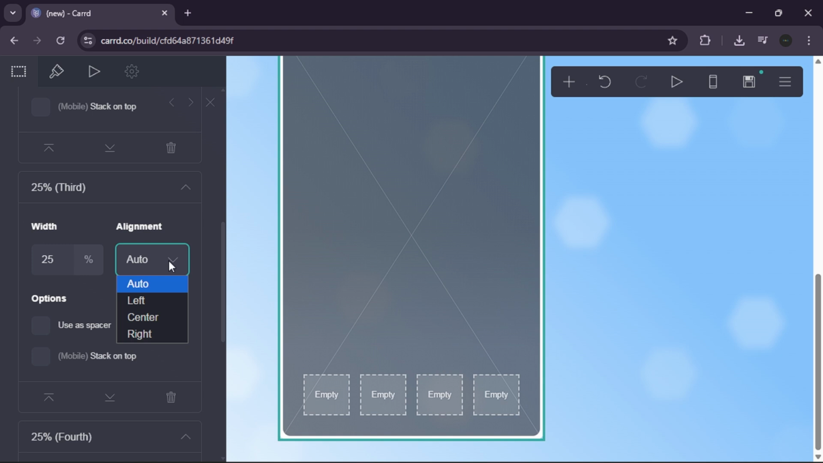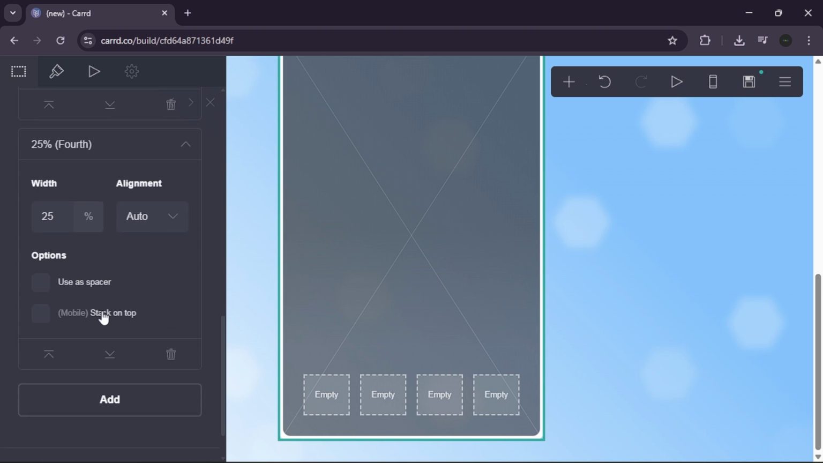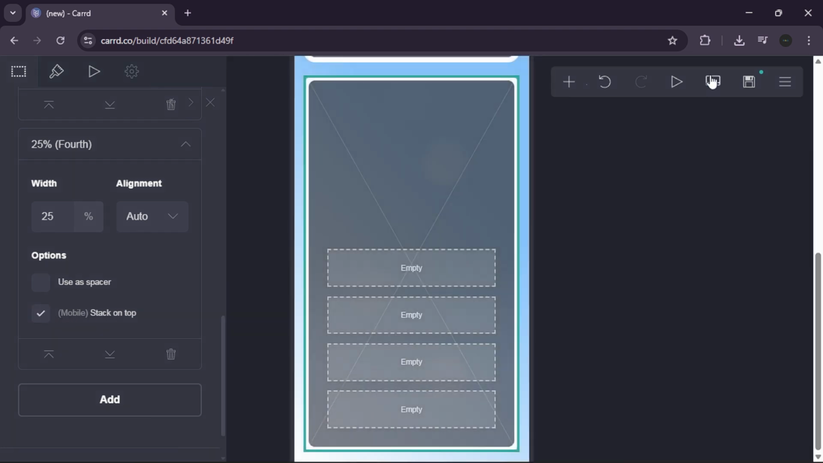Step 4. The mobile check. This is the most important part. Click the mobile icon at the top to preview. By default, Card will stack columns vertically on phones.